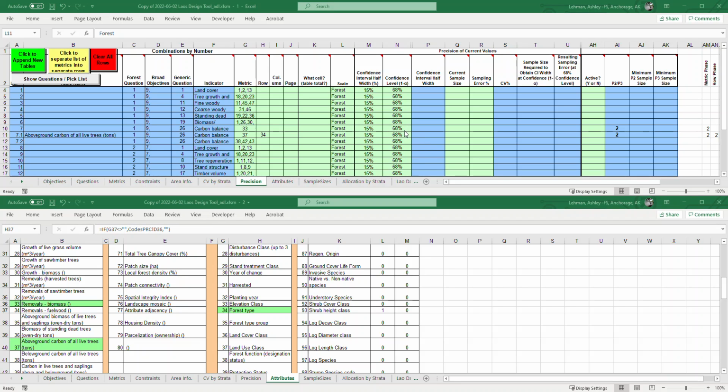Then you want to put in your confidence level required for reporting. So this table has 68% set, which is just what it is set to populate all of the tables, but if there is a requirement for a higher confidence level, then you can change this. So in this example, the required confidence level to report out carbon in Lao is 90%. So we want to change this to 90% here.